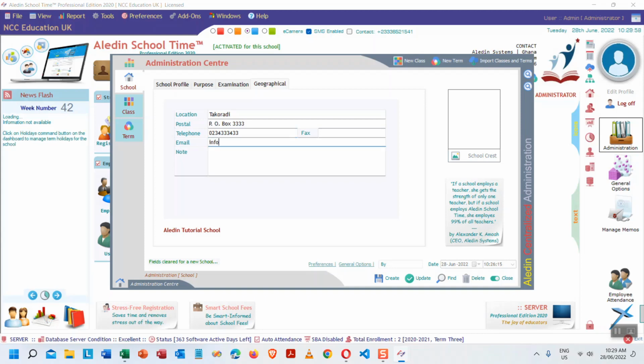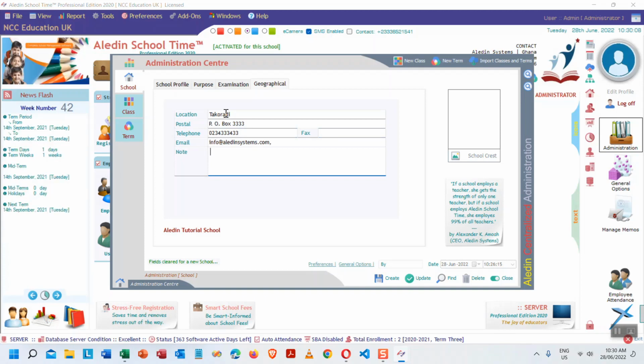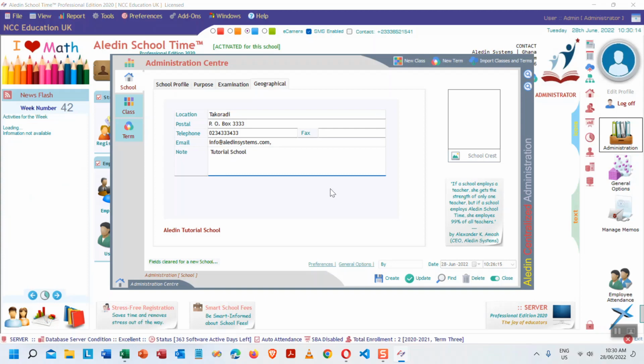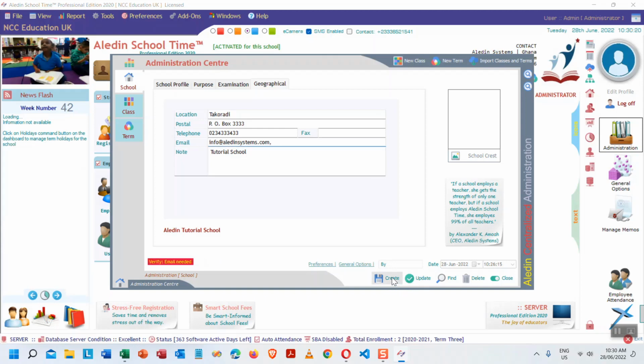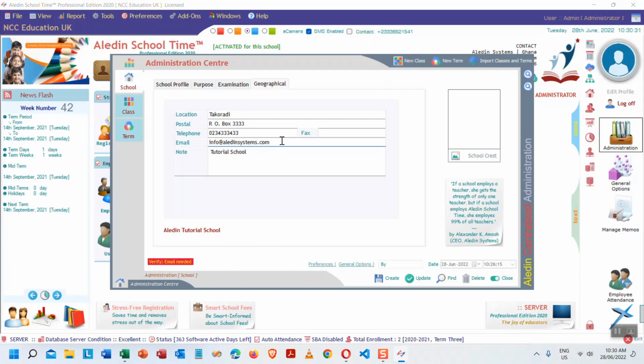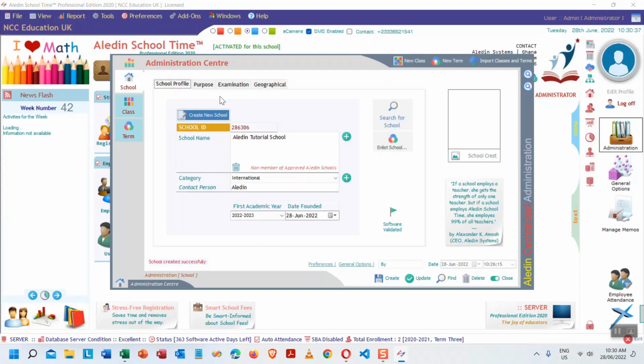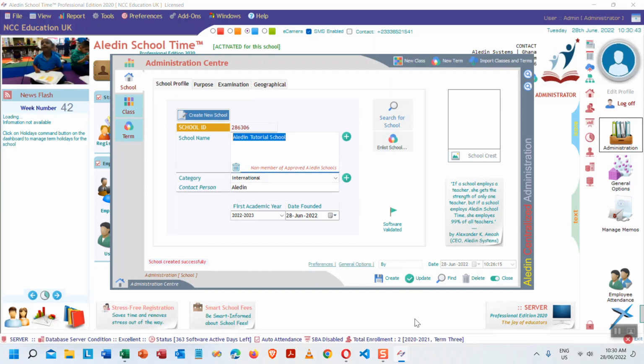Email, I put info@aledinsystems.com. Then notes, you can put anything there. Okay, tutorial school, so something like that. Then you can create. It says verify email needed. So I think there is something here. Let me remove the comma there and create again. Yes, so school created successfully. So right now I have a school number for the school.